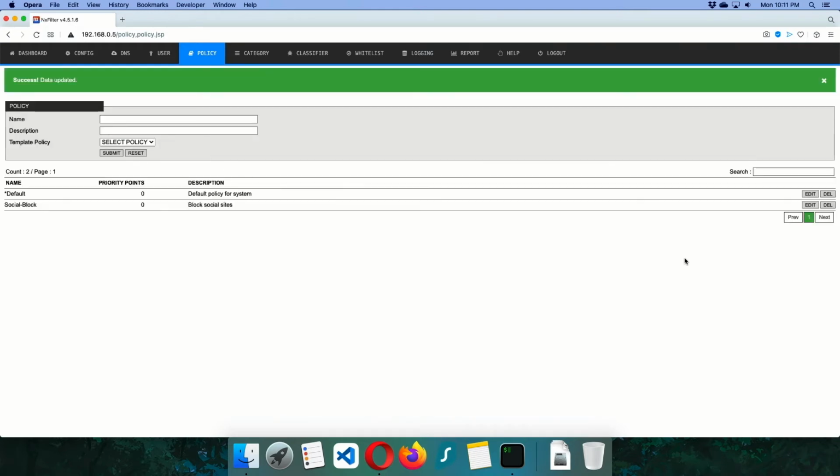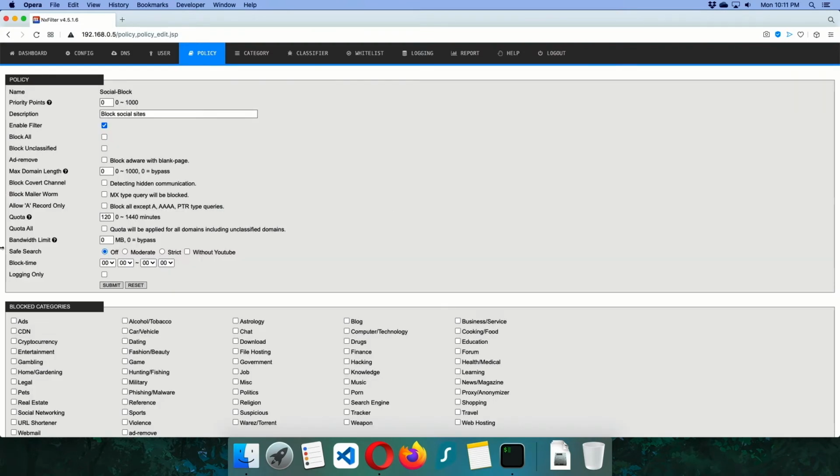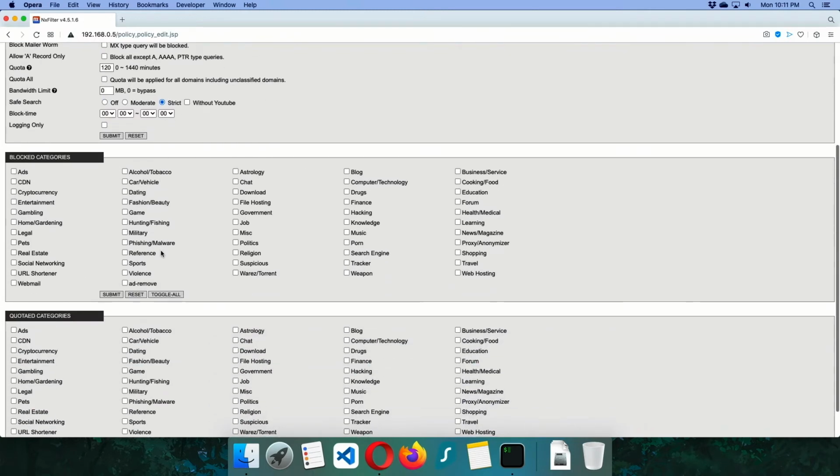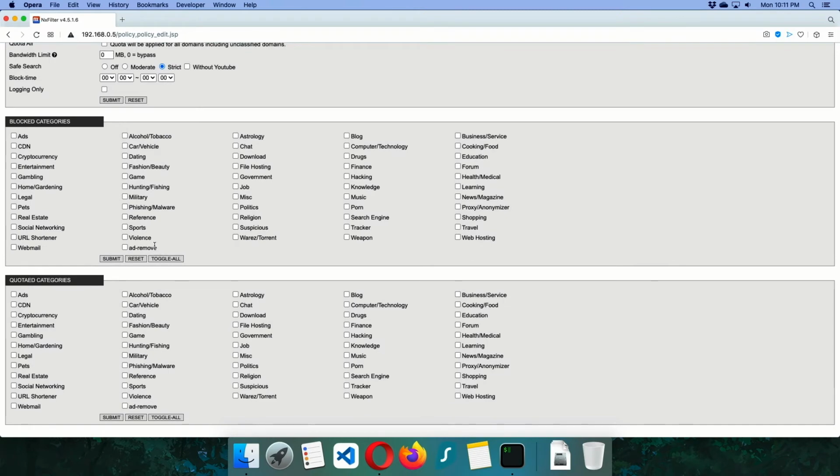Now click on the policy to edit. On this page, we can configure all the restrictions. Click on the strict button to restrict the search keywords. Here we have blocked and quota categories. Blocked categories of websites won't be available anytime to the users of this policy. And quota categories will have a time limit. Let me block a few of the categories.